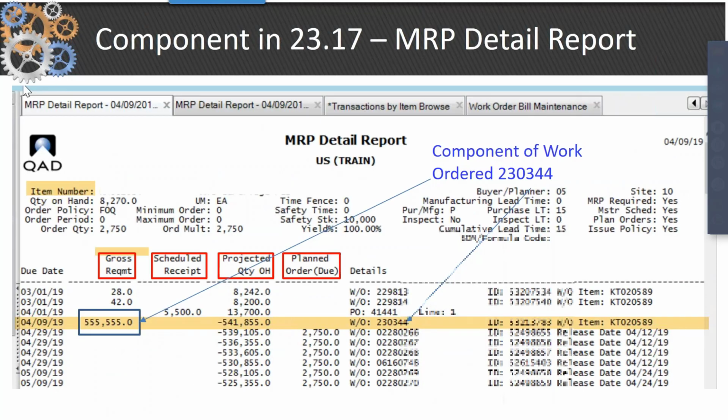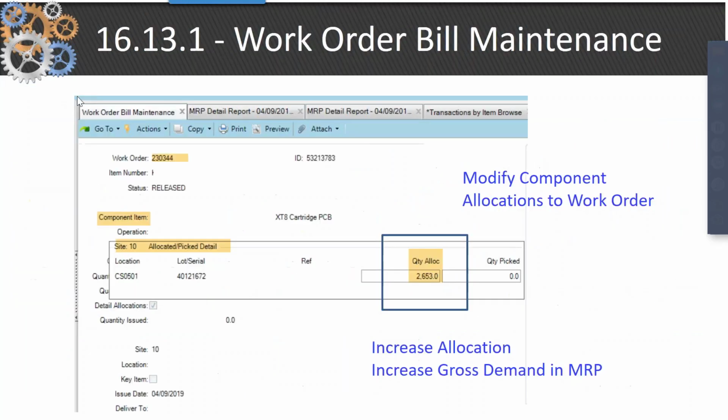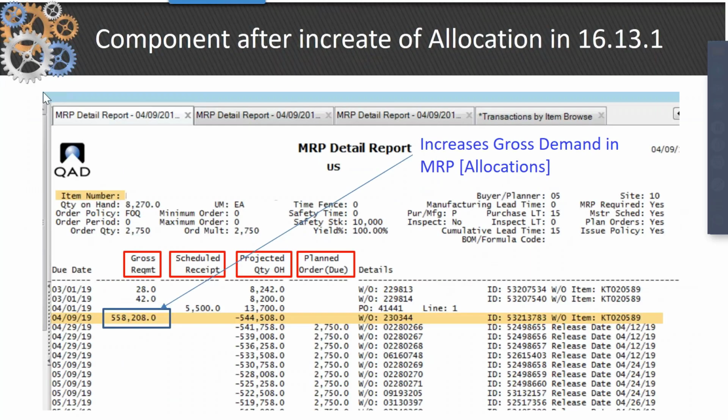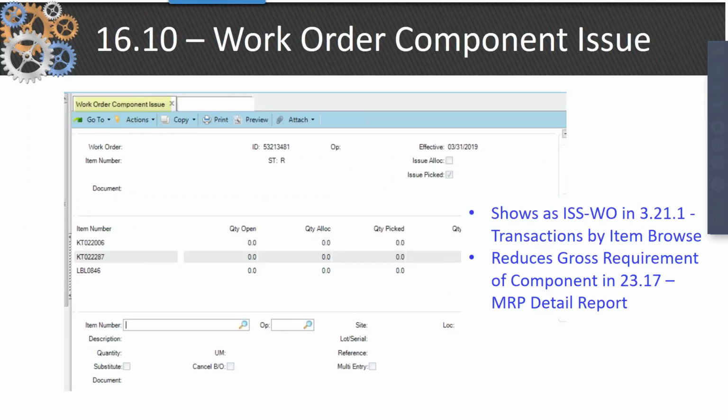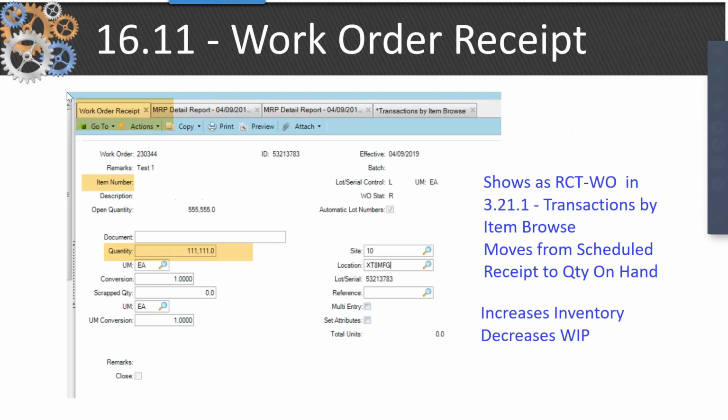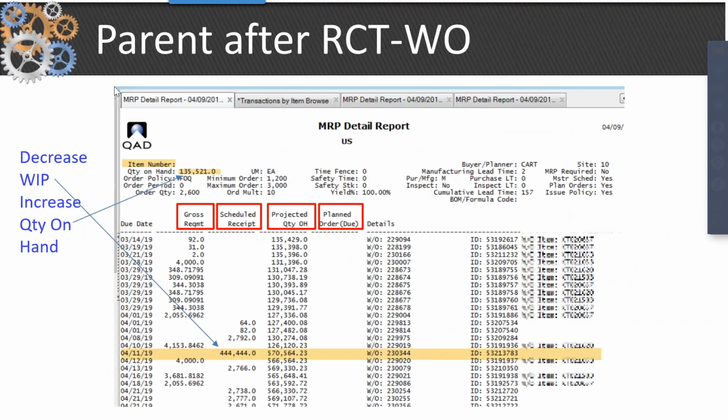We can now go in, if you need to, and modify the component of this item. So this is a component to the work order, and here is the gross requirement that's created by that. If you go into 16.13.1, you can modify that allocation, and in MRP you'll see that increased allocation in the gross requirements. You then go in and issue the components into the work order. That gives you your ISS-WO transactions. You then do the work order receipt, and in that particular case, you're going to reduce the scheduled receipt and increase the quantity on hand.